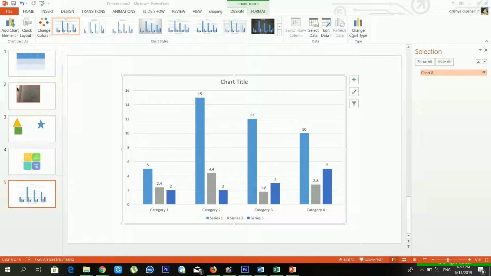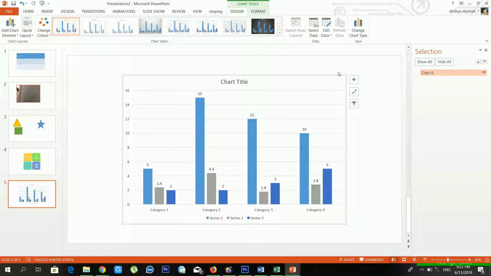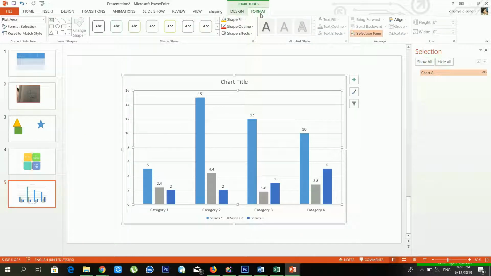And if you want to change the chart type, then in that case you have to click on change chart type. Now you can choose as per your requirement. You can use a pie chart, bar chart, area chart, and lots of options available. Another option available is format. From the format you can do like before. Okay, it's okay for me.